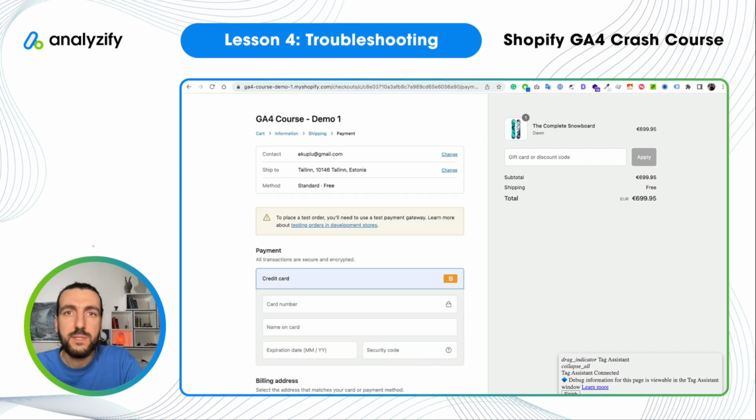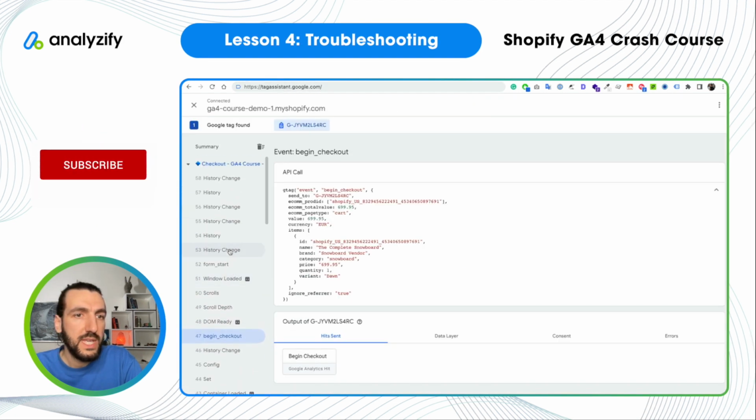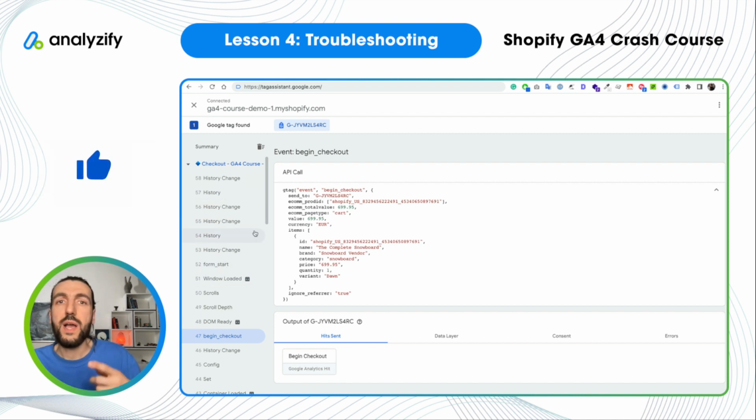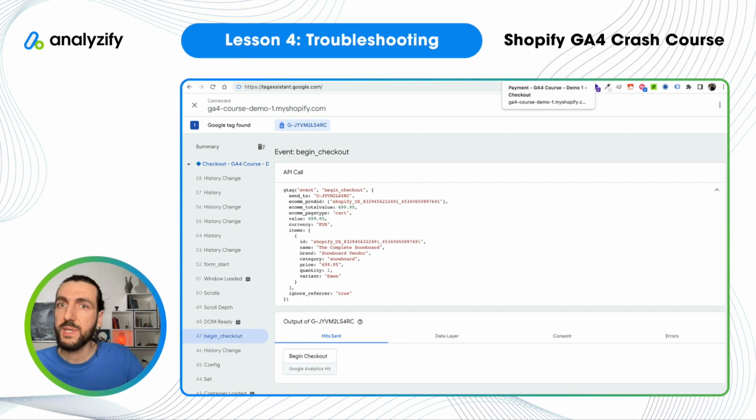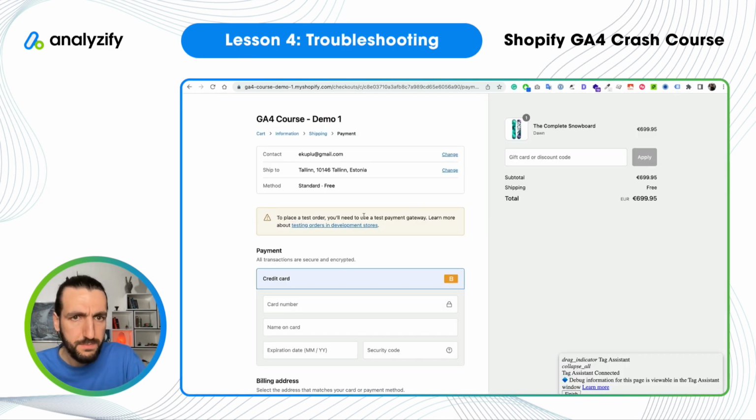Now in these steps, as you can see here, we don't have any other events that are triggered, but we could actually have an add shipping info event because I just added the shipping info. But it's not being triggered because it is not covered in the native integration again.